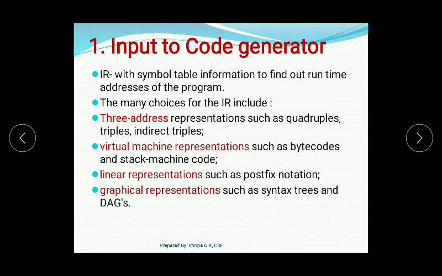Now let us see one by one. First issue, input to the code generator. As I have told you already, the input for the code generator is taken from the intermediate representation, that is, with the symbol table information to find out runtime addresses of the program. I think you know about the symbol table. The symbol table is a table which contains all the information about the variables or constants used in the program.